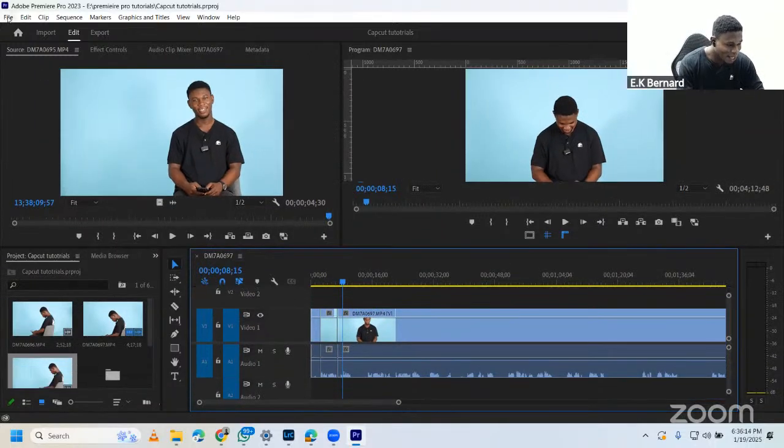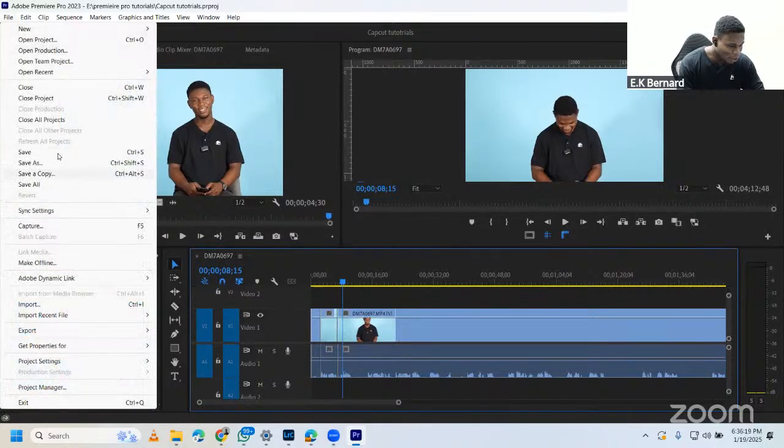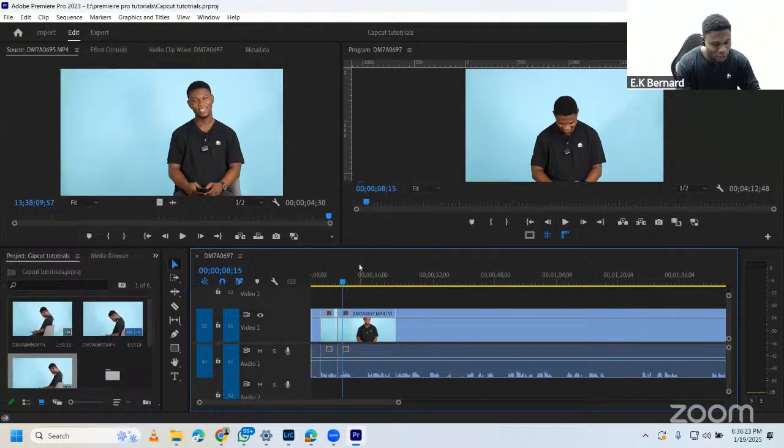So you can save by coming to File and then Save. When you come to File, you can also see Control S. So when I press Control S on my keyboard, it automatically does the saving for me.